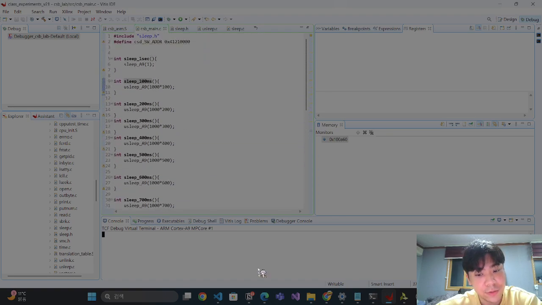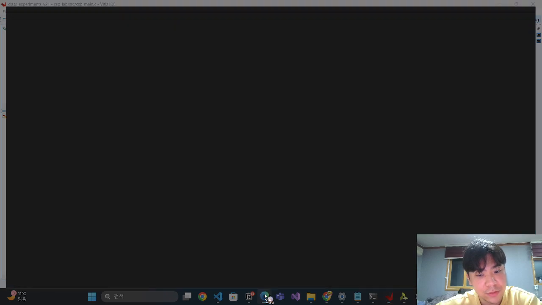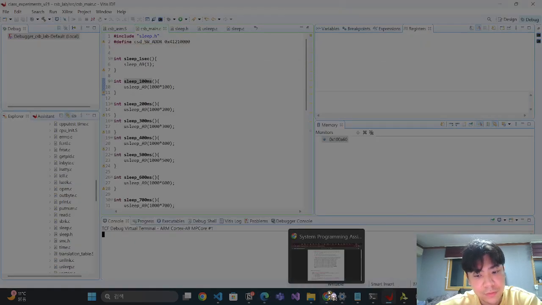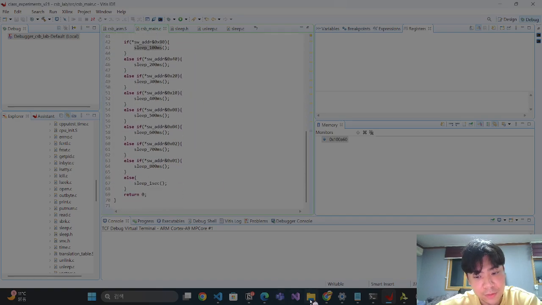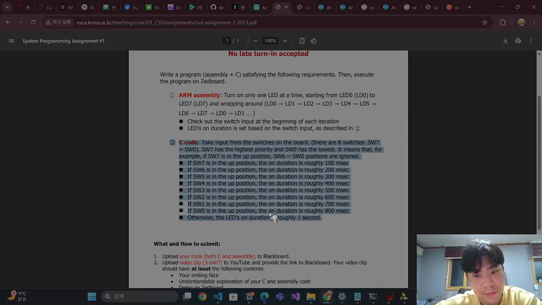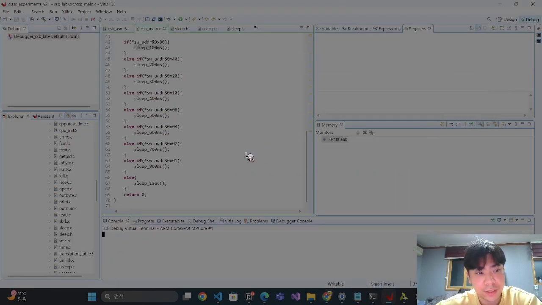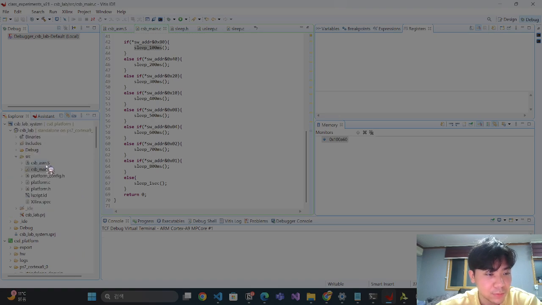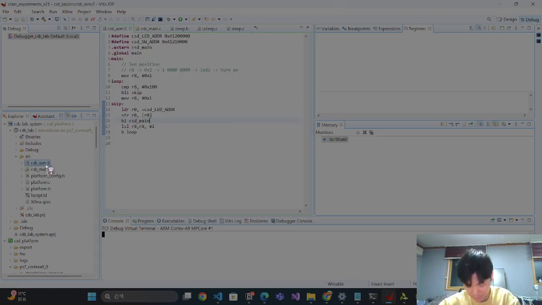So this is the final C code, and our requirement is met by this code. And let's see the demo. Please note that on my ZedBoard, one LED is down.